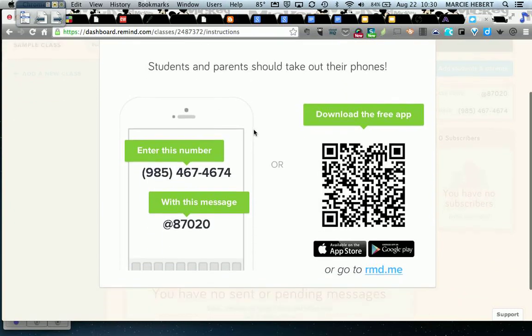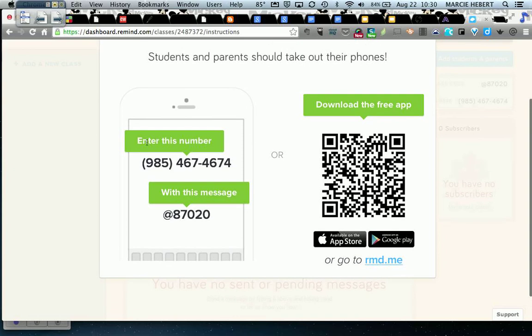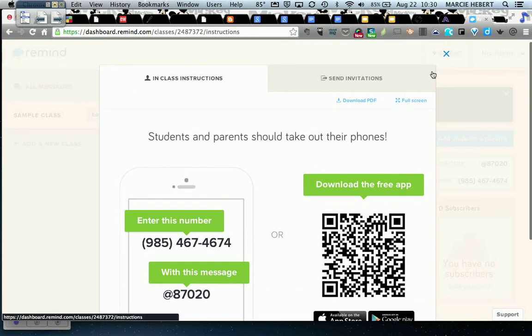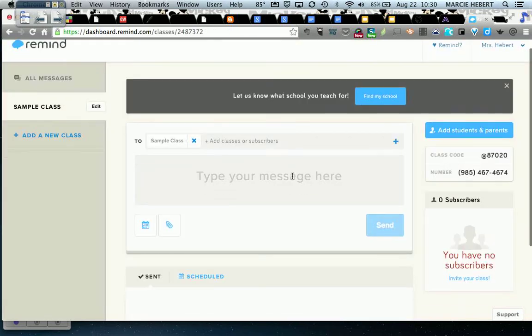What they would do is take out their phones, use this number, and text it. You would text this number, and this would be the message because it assigns you a group number. This is a quick little link called a QR code that they could use if they have a QR code reader to download the free app. And so you would do that.